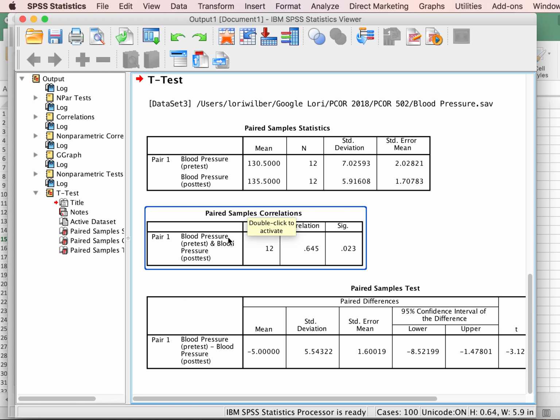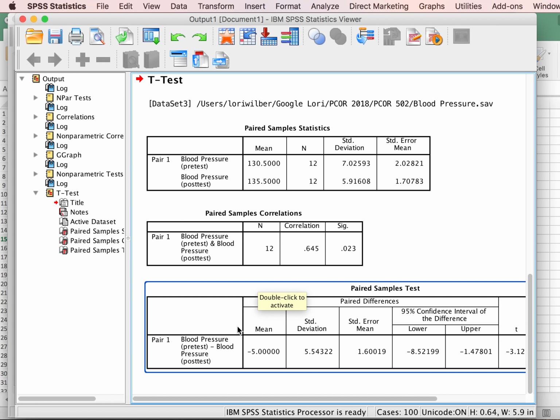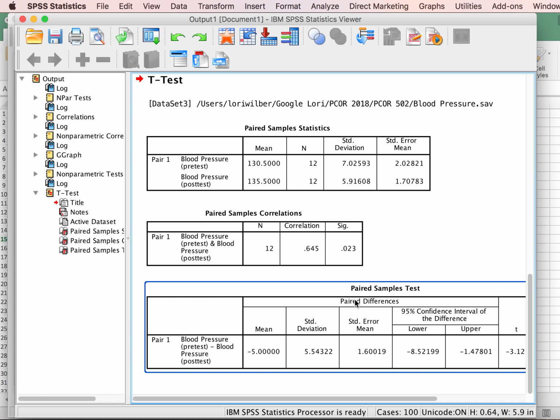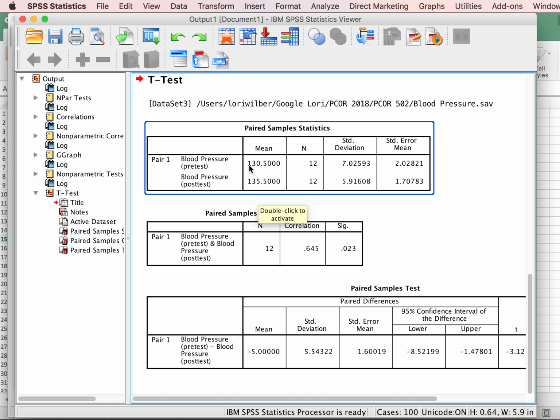This second box gives us some information about correlations, and we're going to learn more about correlations later, so we're just going to skip over those. This third box is really the one that is of interest to us. This first section that has almost all of the information talks about that paired difference. In other words, they looked at the pre and the post and they wanted to see what the difference is for each of those pairs. The average paired difference was a -5. Now what we've done is we've taken the blood pressure pre-test and subtracted out the blood pressure post-test. So you can do the math yourself.